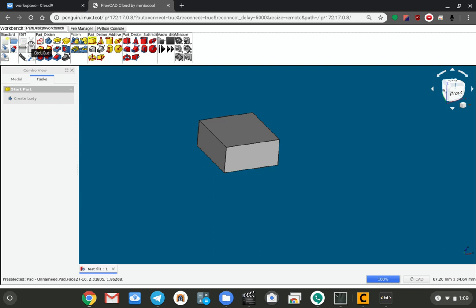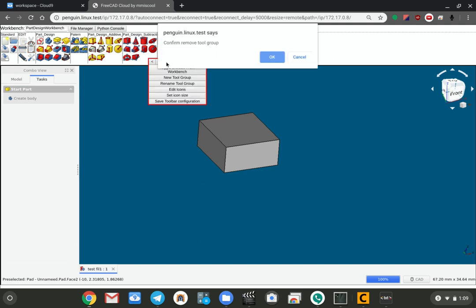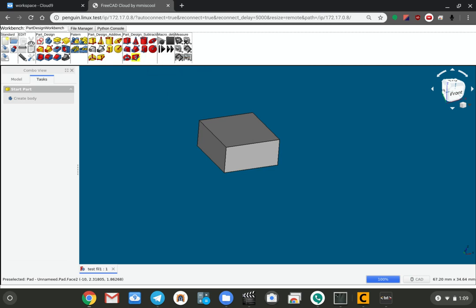We have the icons up here, which can be edited, and the tool groups can be edited. Basically, if I right-click on a tool group, I can move it left or move it right, or even remove it, and I don't want to remove that tool group. I could do the same thing with icons, move them left, move them right, delete them if I want to.